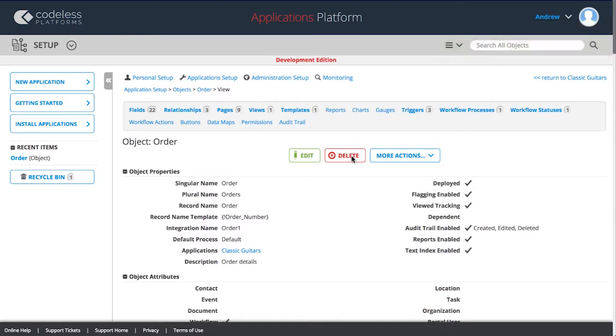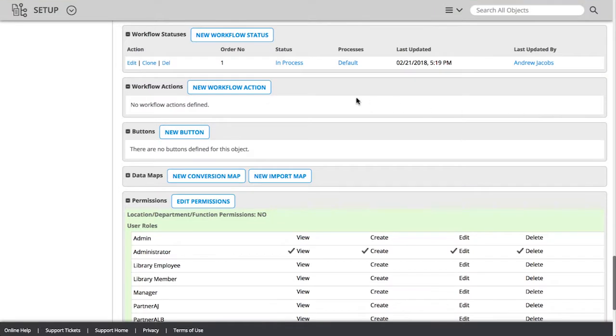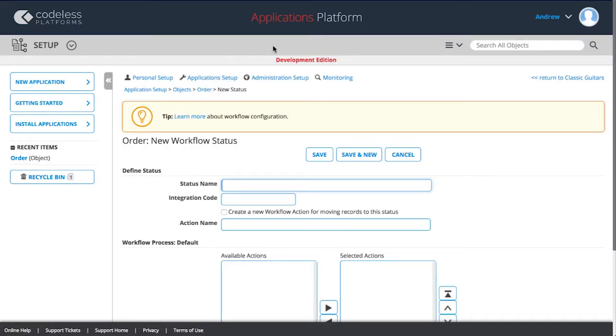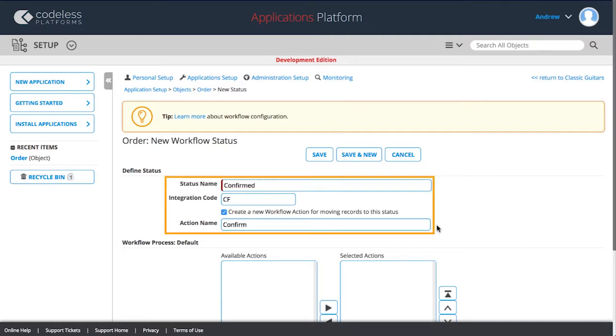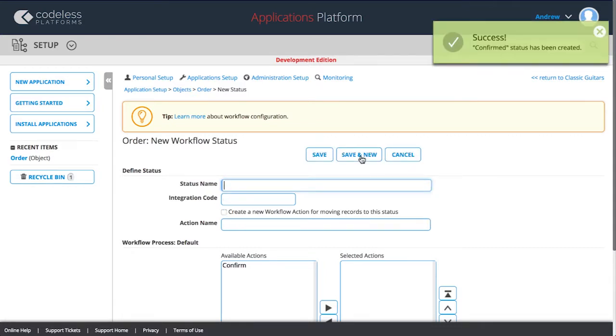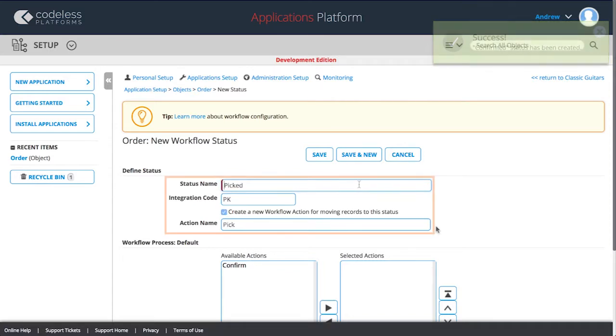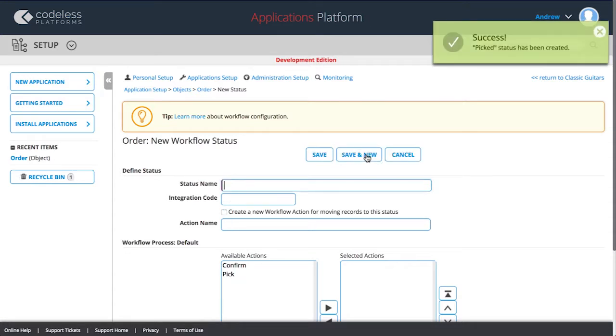In the menu bar, select the Workflow Statuses option. Click the New Workflow Status button and, in the Order New Workflow Status page, enter the following details. Now click the Save and New button. OK, now enter the following. Then click the Save and New button.